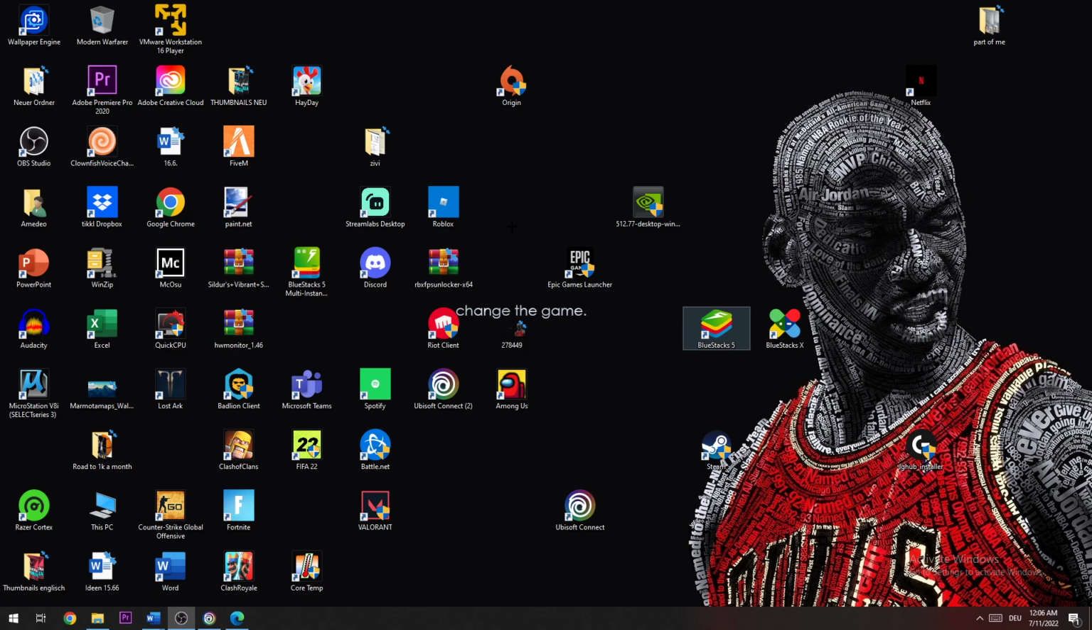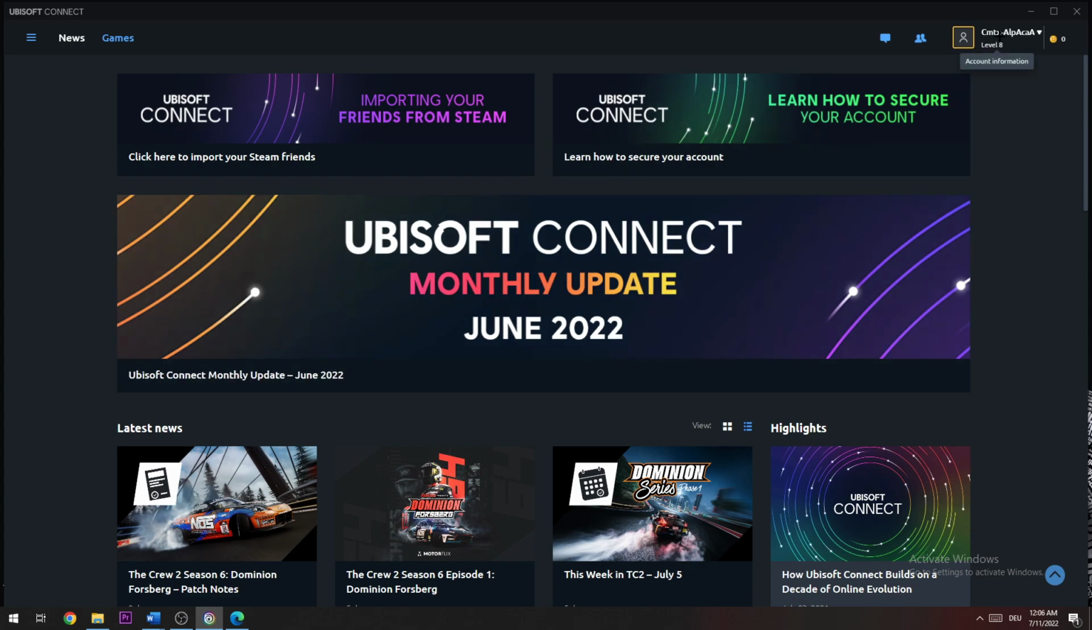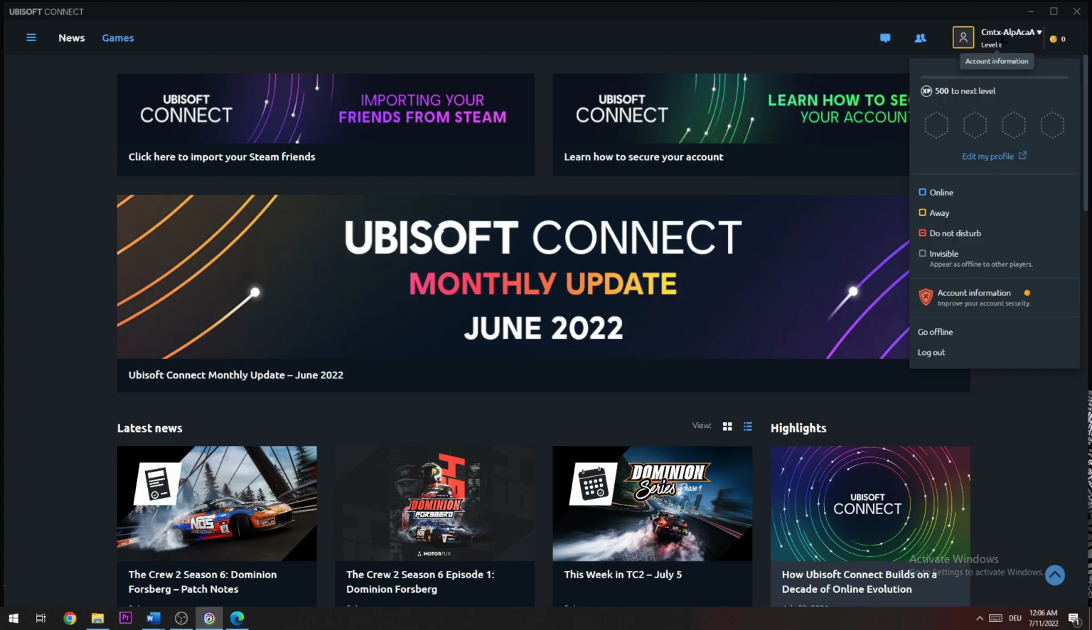So obviously you need to start the Ubisoft Connect launcher for that. And once you're here, you're gonna basically navigate to the top right corner of your screen where it says account information. Once you're here, you click on edit my profile.